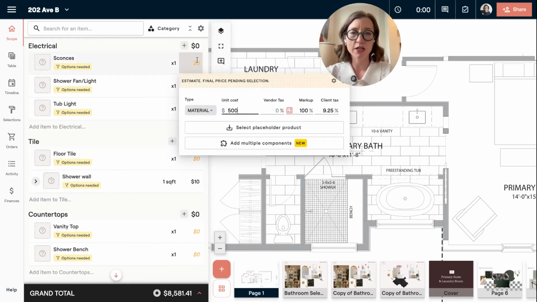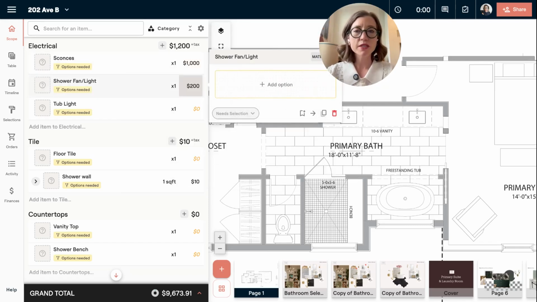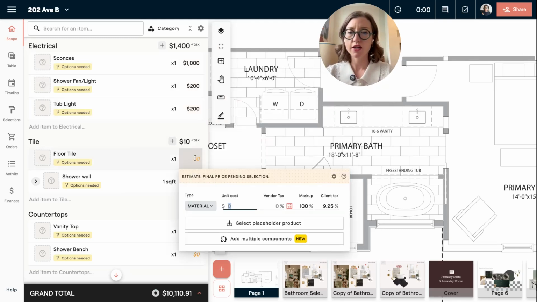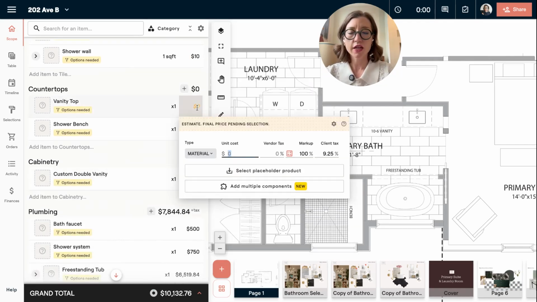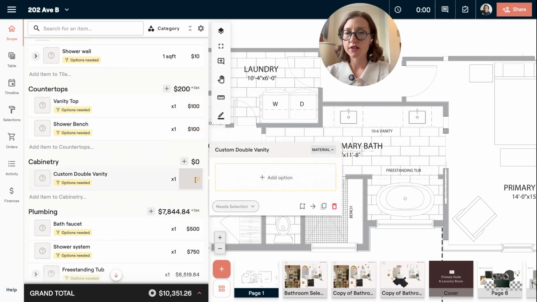I am going to go ahead and budget what I typically spend. I'm going to make sure that my markup is on there. The client tax will pull from the project, so I'm not worried about that. But let's just say I want to make sure I have standard budgets on all of these items if they weren't already there. And I'm just going to add those in.